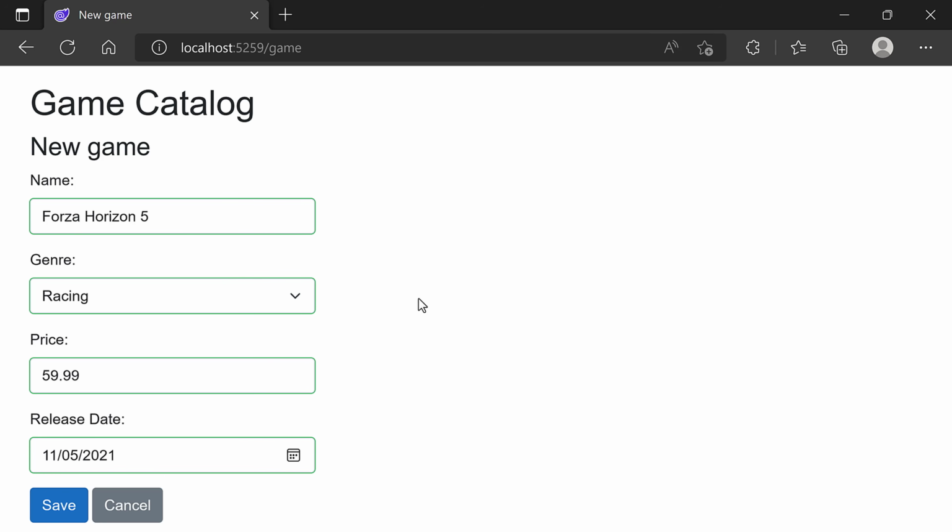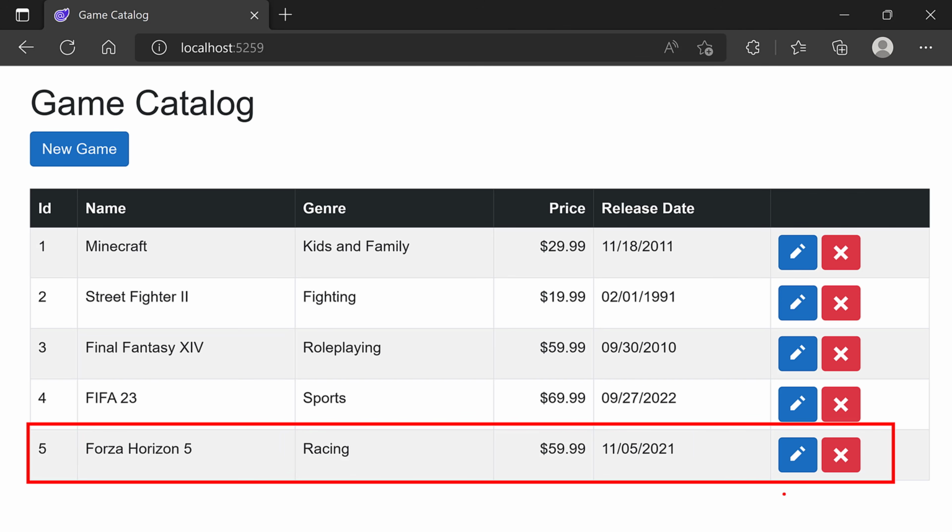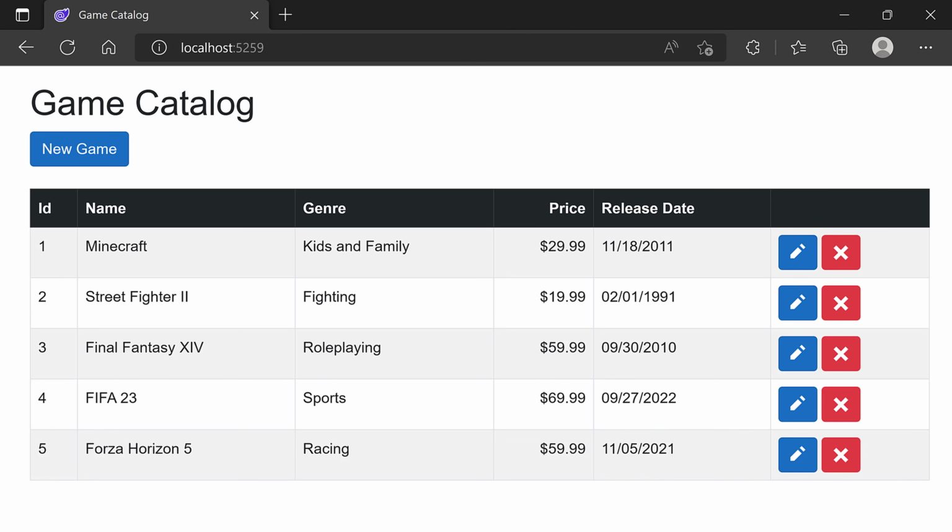And when you're ready, you can go ahead and just click on this button here, save, to go ahead and save the brand new game. And as you can see, it shows up right here at the bottom, right? That's our new game.